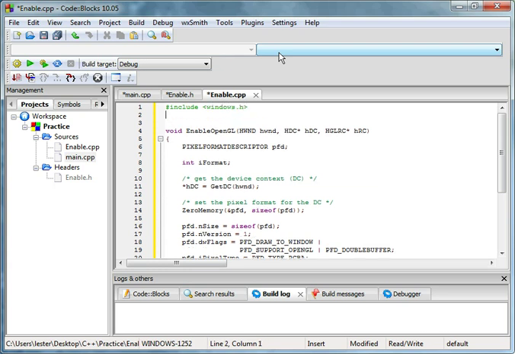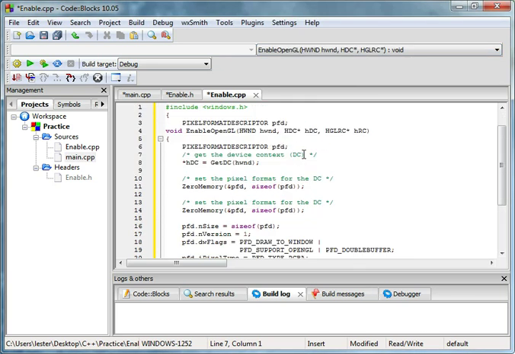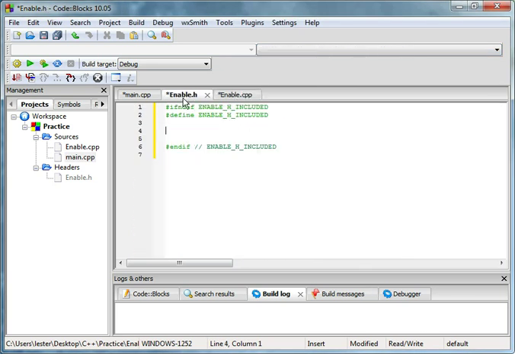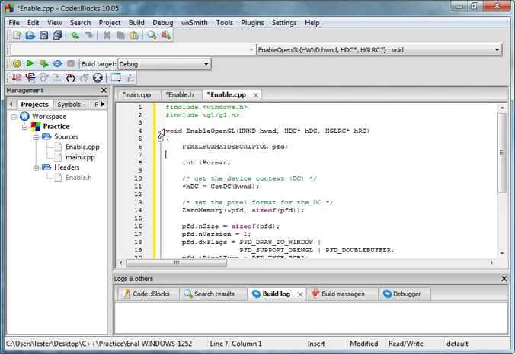Windows.h and include gl/gl.h. Hold on, I'll be right back. Alright, back. So we have that. Okay, we're going to basically copy this method and put it in our header.